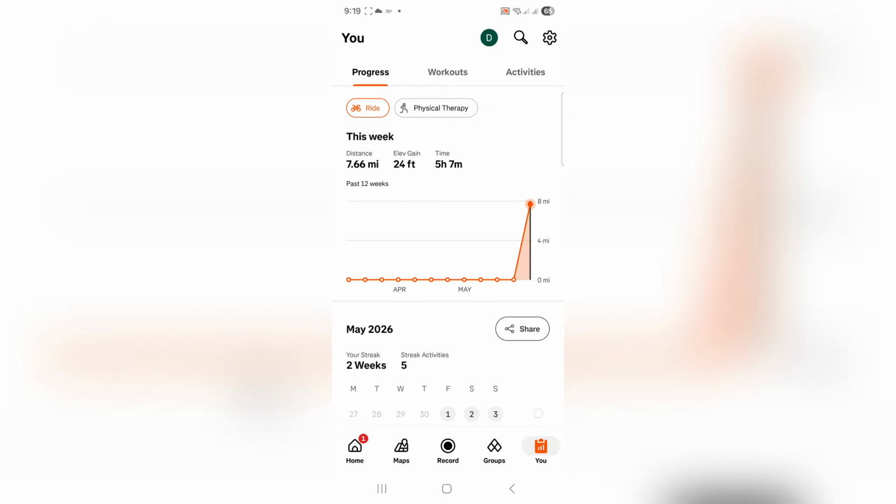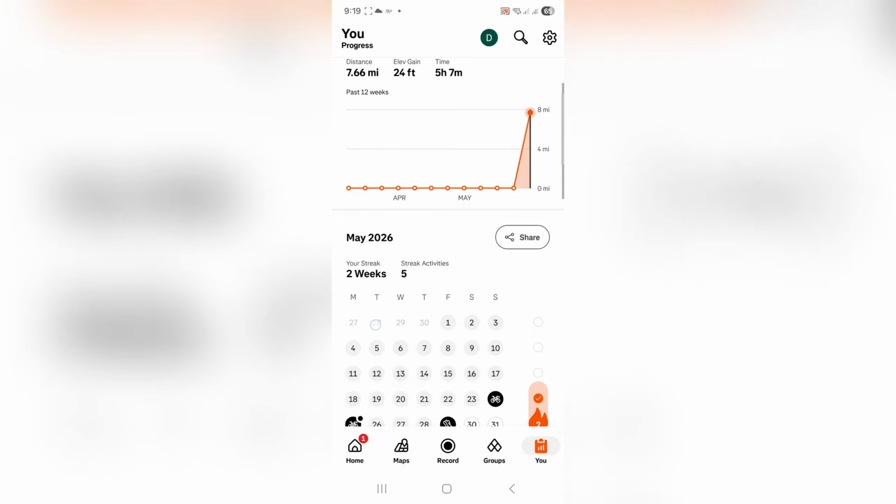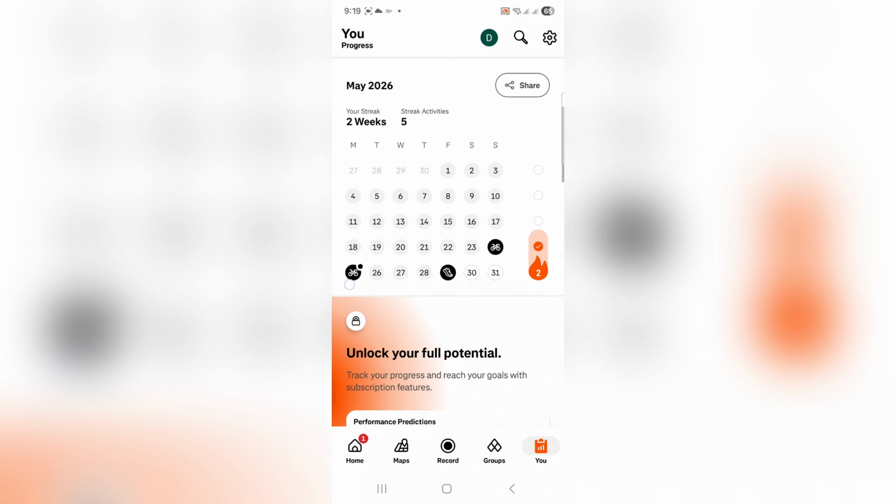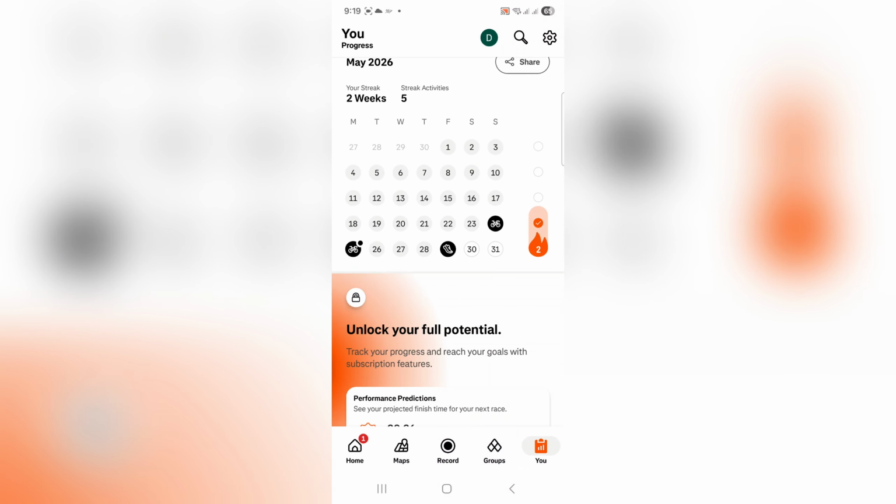And as for me, I am on the free version of Strava, so I'm not able to view that. But if you are on the premium version, you'll be able to see your yearly stats. Just go ahead and tap on the year or sports summary option to open your Year in Review.